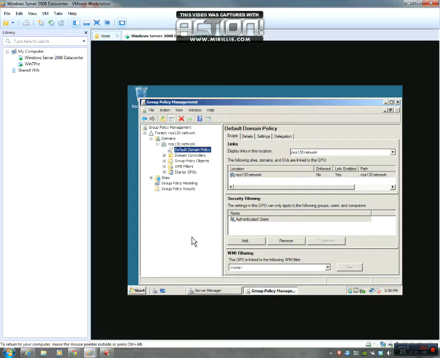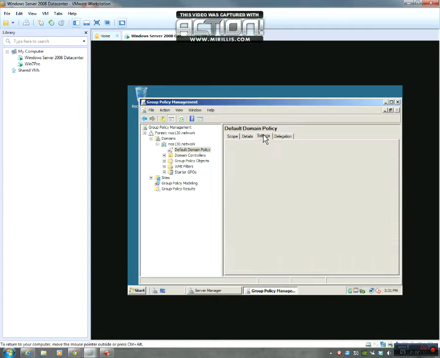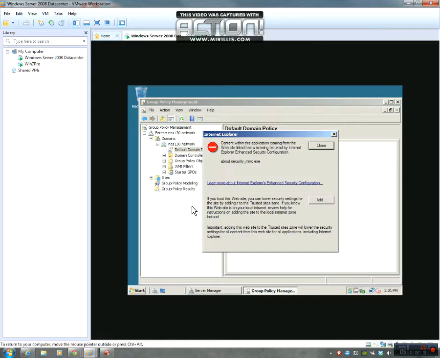I'm on the Scope tab. It's telling me that my links to the domain NOS130.network are the network itself, and security filtering can be implemented here, and the WMI filtering as well. I can arrow down here. I don't have anything. If I get on the Settings tab, it generates the report for me, and it basically shows me what the default domain policy is.